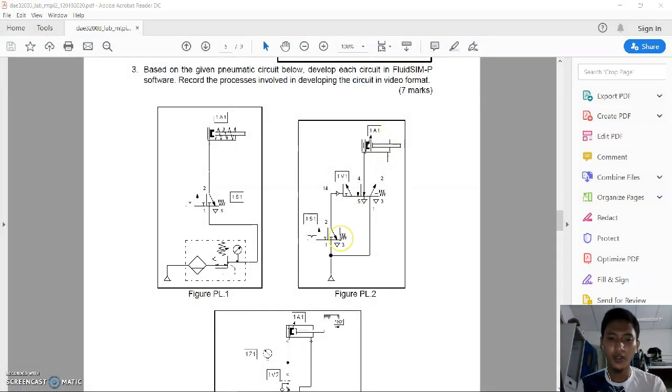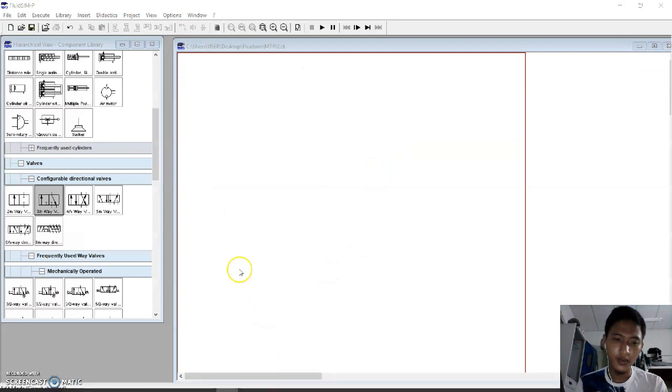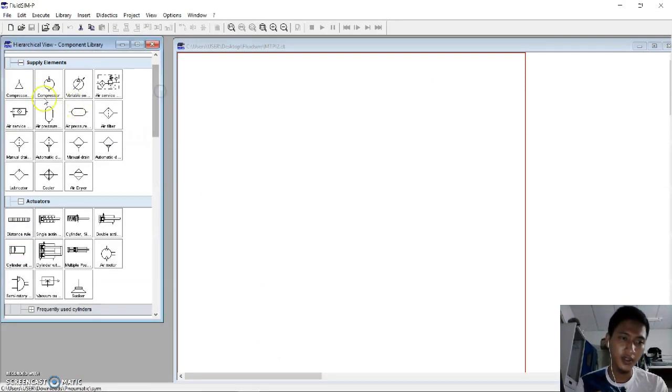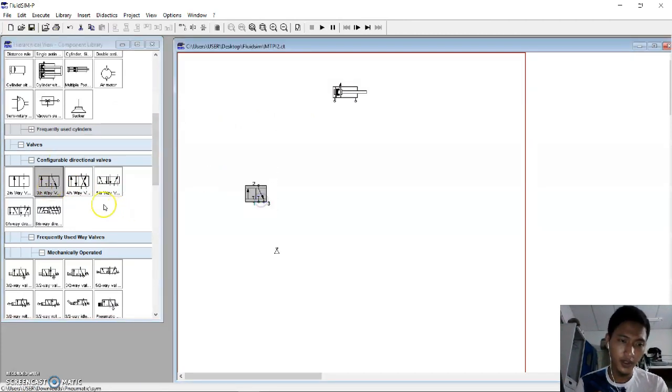Okay, for the circuit 2, I will conduct the circuit 2 with compressor, 3-way valve, 5-way valve, and double action cylinder. So we go to the FluidSim. We choose the compressor, double action cylinder, 3-way valve, and 5-way valve. So we connect the compressor with pin 1 at the 3-way valve.